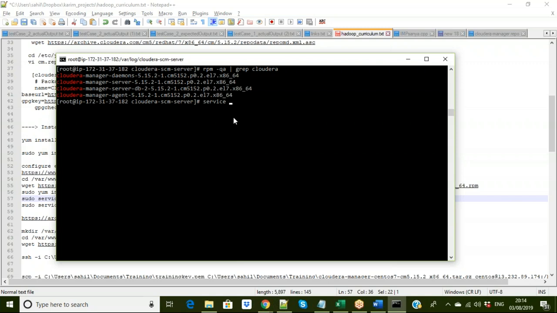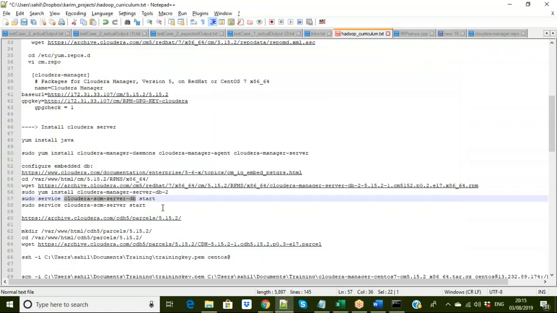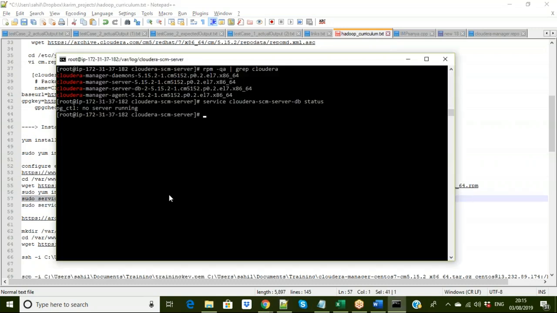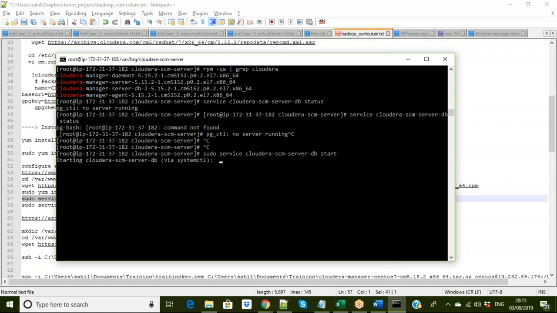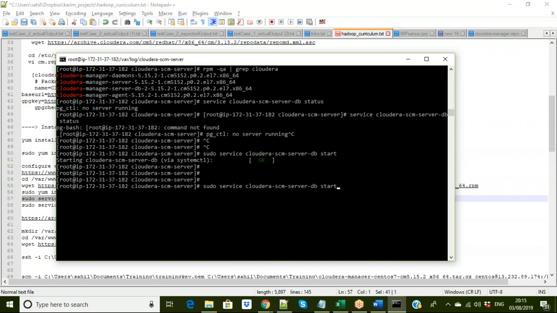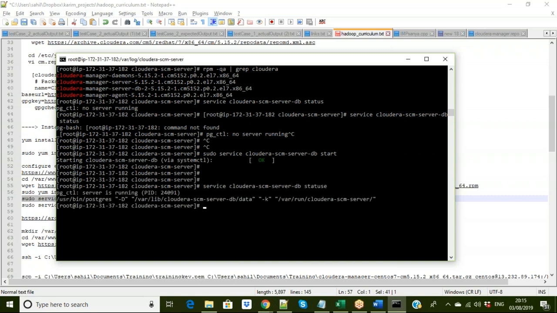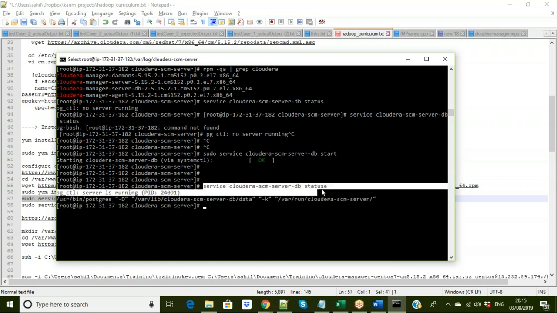So, service Cloudera SCM server DB status. You can see no server is running. So we missed this particular step, which is to start it. I think I didn't copy it. All right. So our server is started. Let's just check the status. All right. The server is running right now. Let's just copy it also.